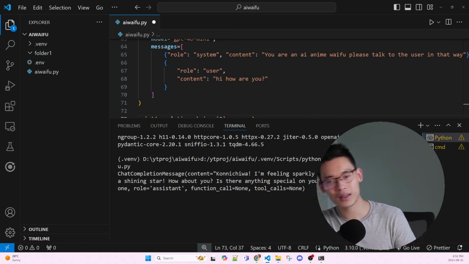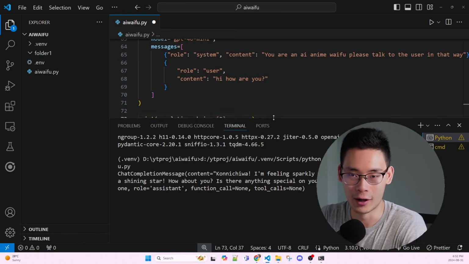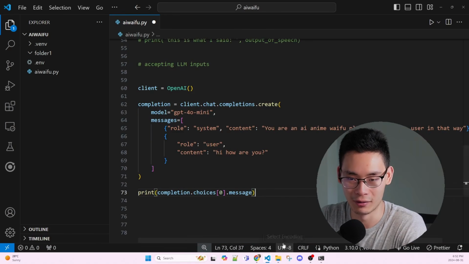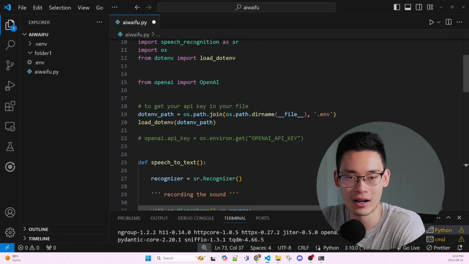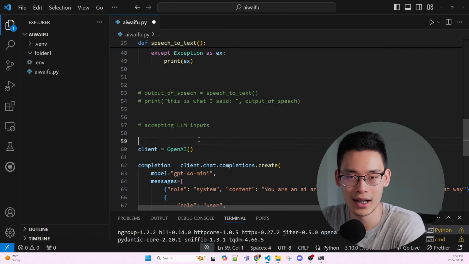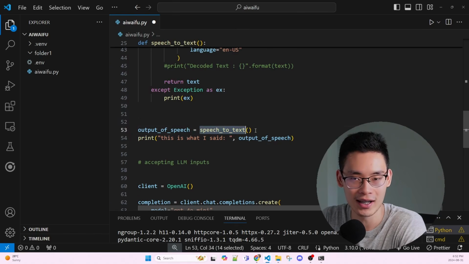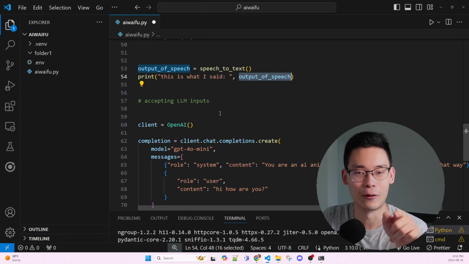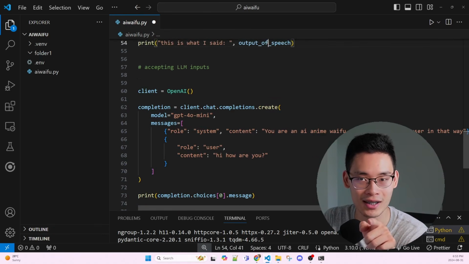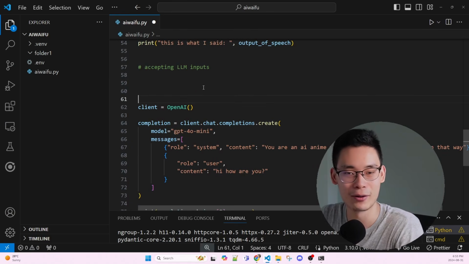Okay. So that's how you set it up, right? Now you're probably wondering, hey, how do I connect the two, right? And it's very simple. Remember our speech to text function that we made, and we have this output of speech to text, and then I'm just printing whatever this variable is. But remember that this is a variable, which means that we can plug this here.